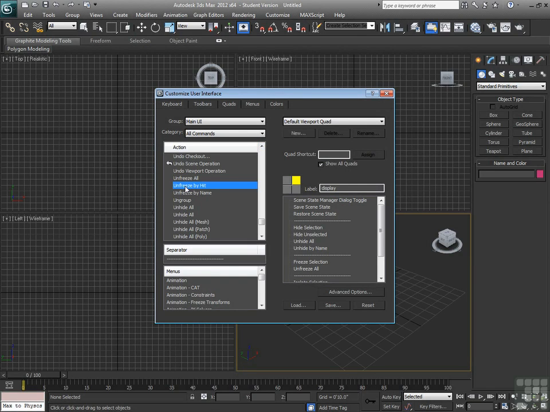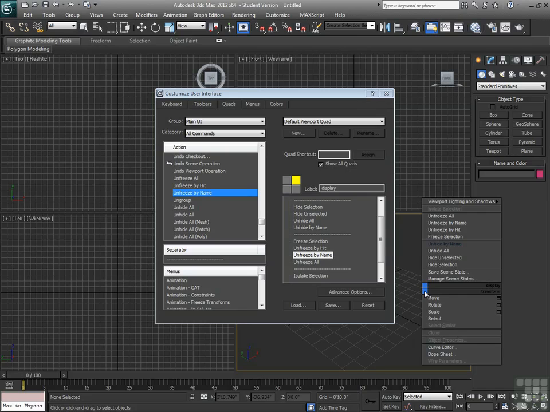To do that, all I have to do is drag the unfreeze by hit right into the area where I want it. When I drop it, it's now there. So I have freeze selection, unfreeze by hit, and unfreeze all. Let's also put unfreeze by name in there. So I have options. I can freeze my selection, I can unfreeze by hit, unfreeze by name, and unfreeze all. So now when I right click over here, I see that's been added to my quad menu. There's freeze selection, unfreeze by hit, unfreeze by name, and unfreeze all. It's just nice to have more options rather than just freeze selection and unfreeze all.